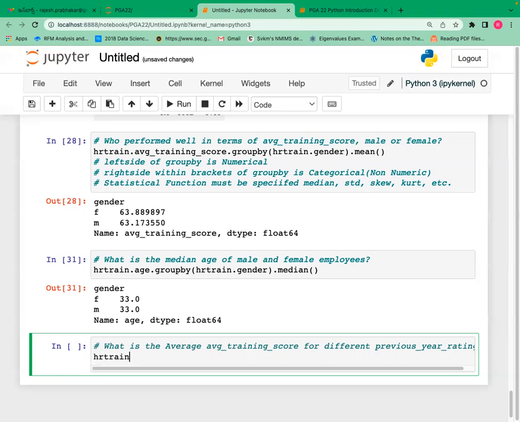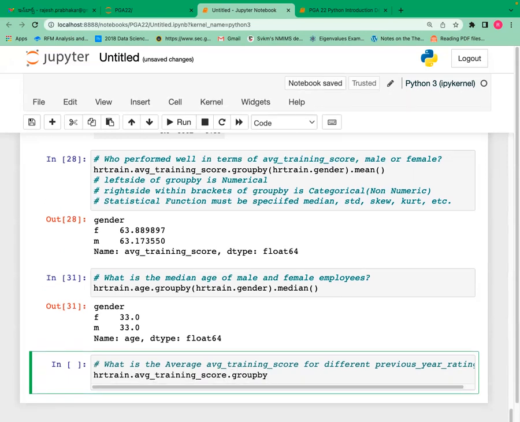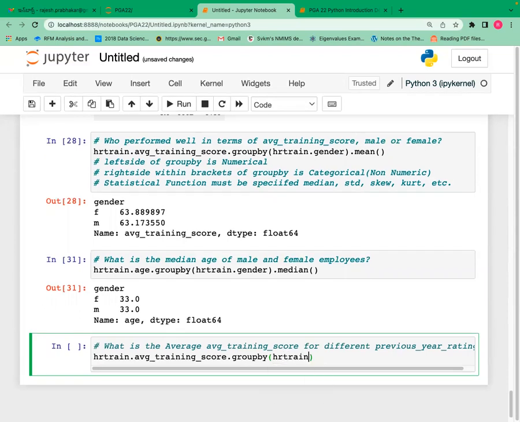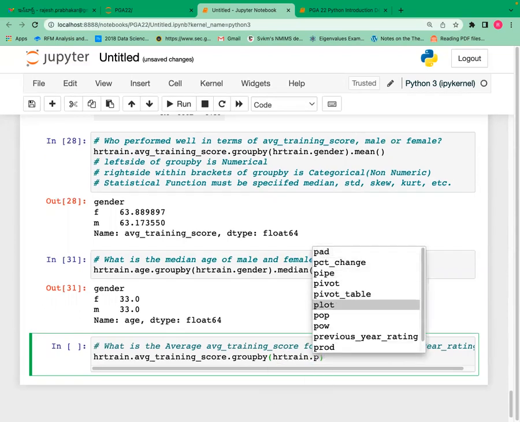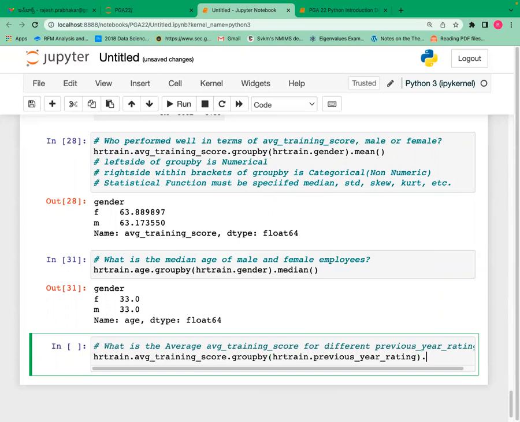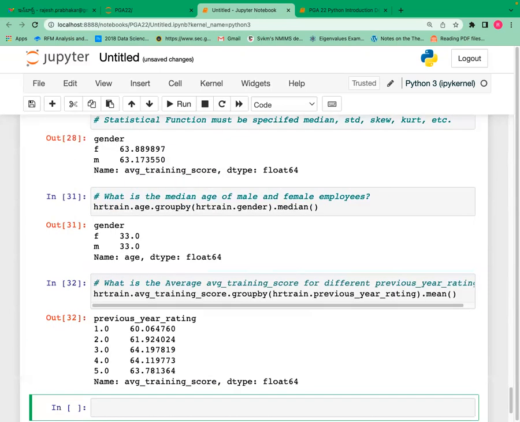So HR train dot average training score dot group by HR train dot previous year rating dot mean. So the average is 60 for one rating, 61 for two rating, 64 for three, 64 for four, and 63 for five rating. Three and four are high because the majority are there. The number of employees who got 3, 4 ratings is more compared to those who got 5 ratings.